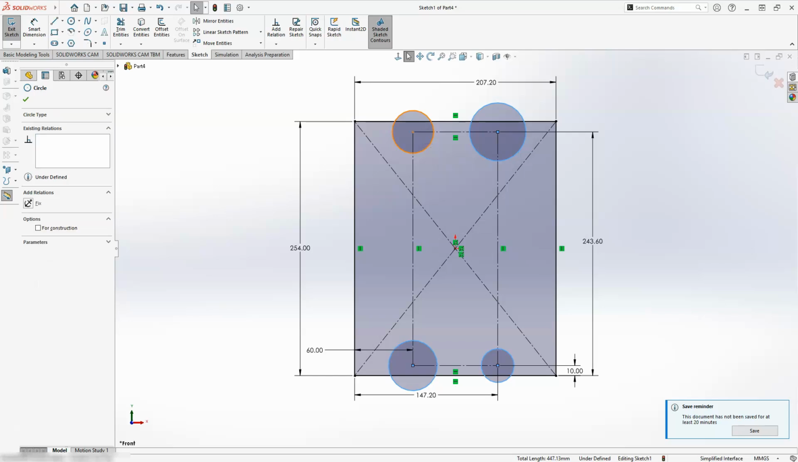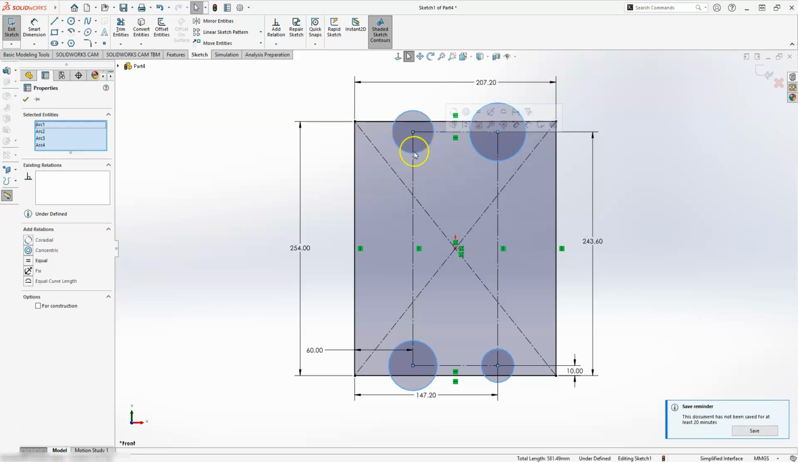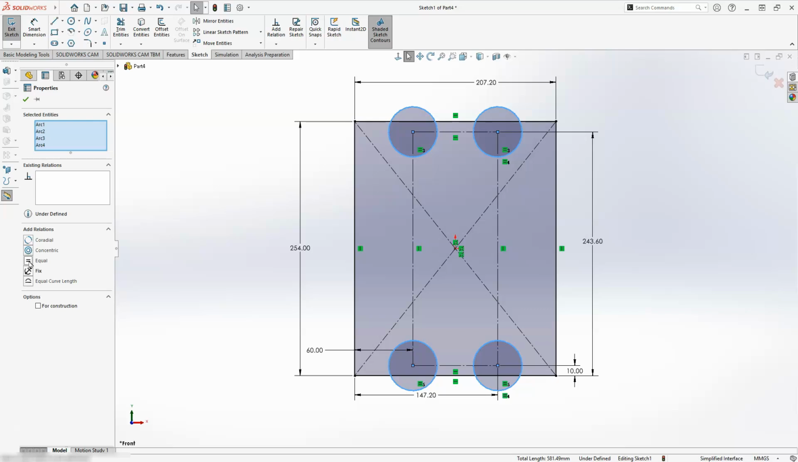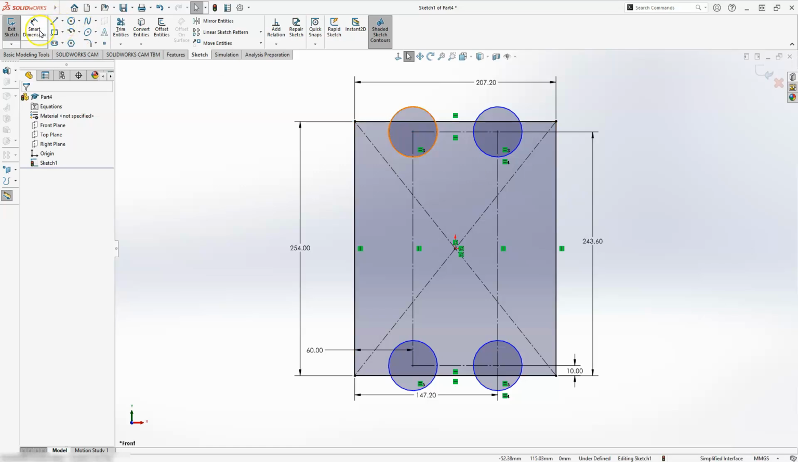Once you got them all selected, I'm just going to use the equal constraint, so I can select it here from the window, or I can go here to the side and select the equal button, and all of them should get equal to each other. Okay, so now from here I can go ahead and put a dimension on it, and it doesn't matter which one I put a dimension on, so I'll put a dimension on this circle here.